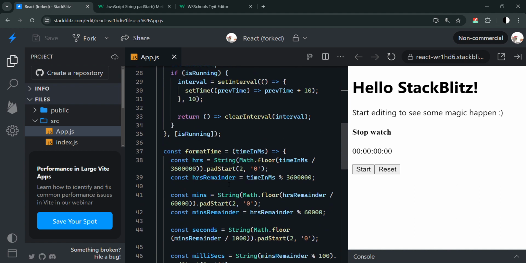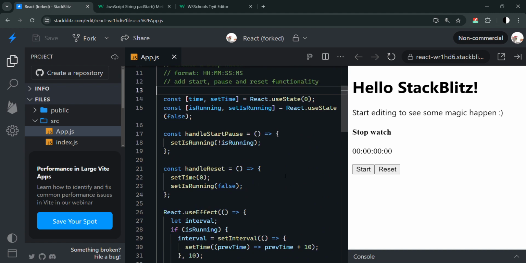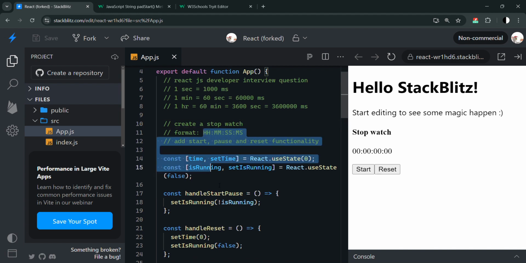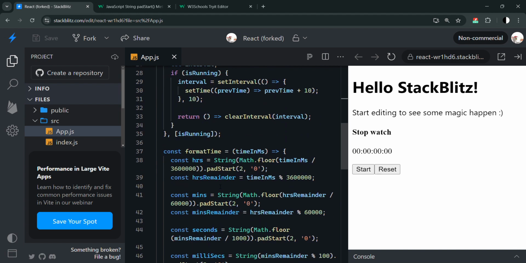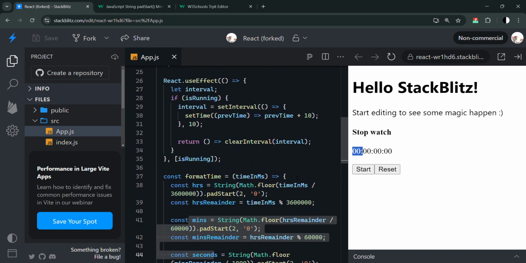So let me know if you have any improved version of this solution. And the panel was really impressed at this point, and they liked the idea of using the remainder to calculate the rest of the parts: calculating the hours, then using the remainder calculating the minutes, then using the remainder calculating the seconds and then milliseconds. Yep, so I think that is it.